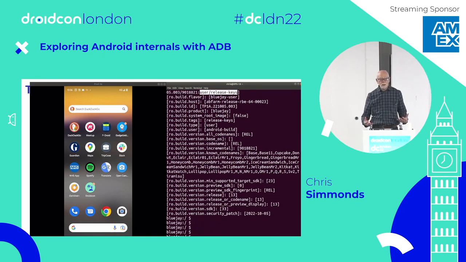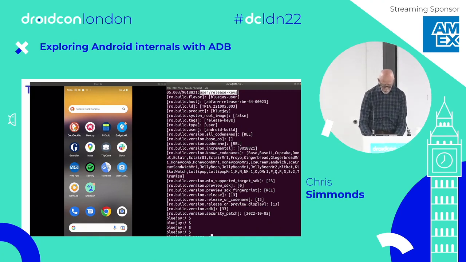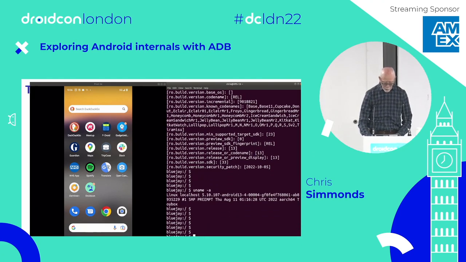Also, what version of Linux are we running? So uname will do that. uname -a. And we're running a 5.10 build, which isn't the very latest Linux, but it's pretty good.